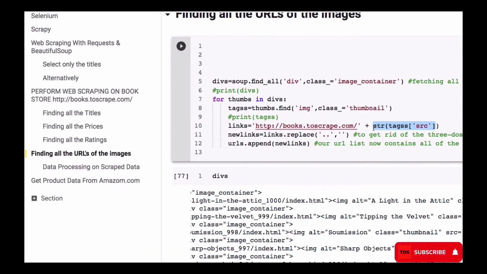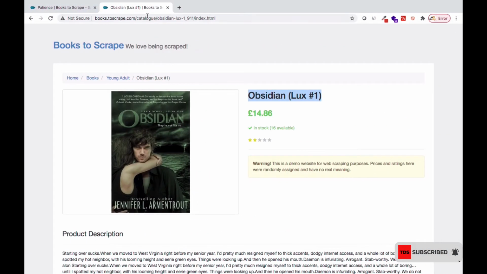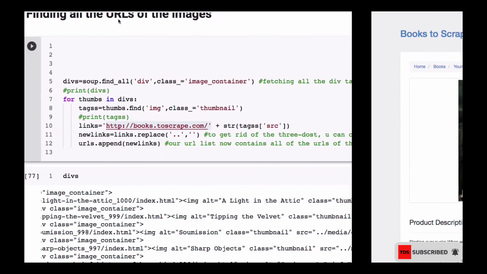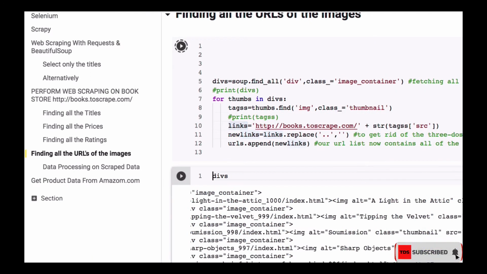Then I convert it to a string. Then I add that one to the URL of the page, since if you see over here, everything is just added to the URL of the page. So that's what I'm going to do. I'm going to add it to the URL of the page. That's actually going to be the link that I have. Let me run this one and show you what is inside link.